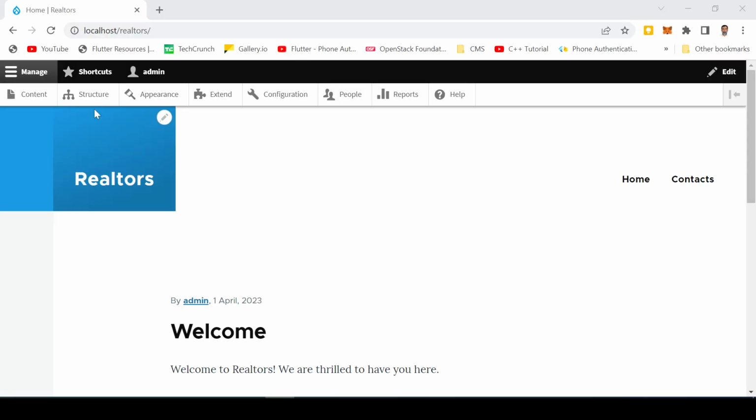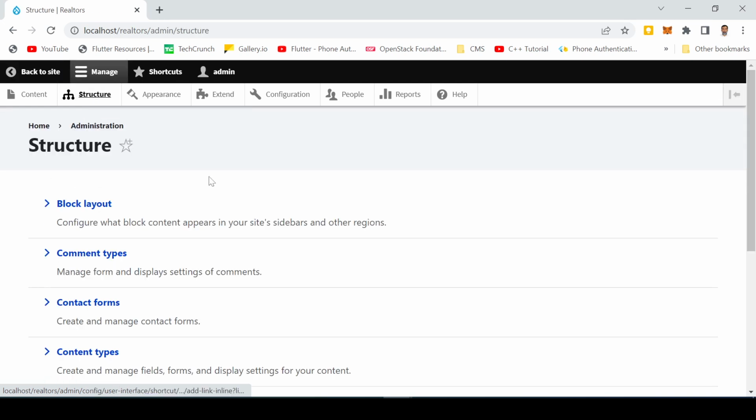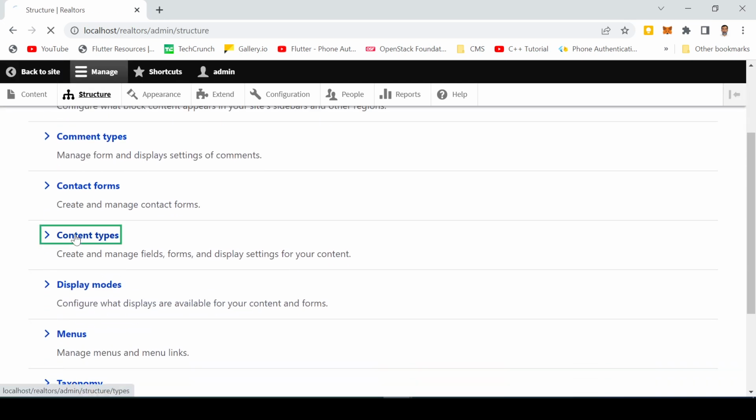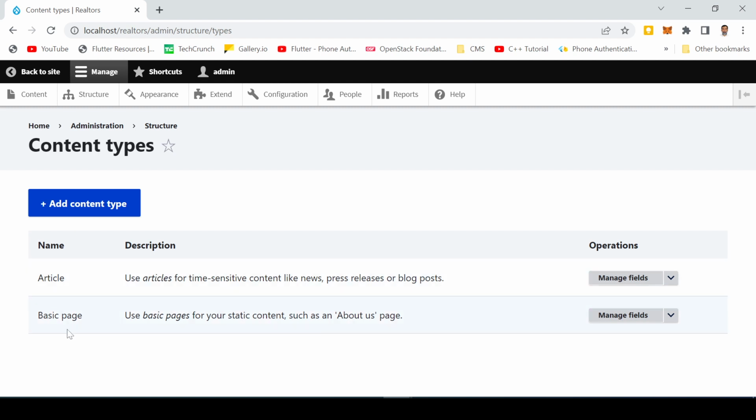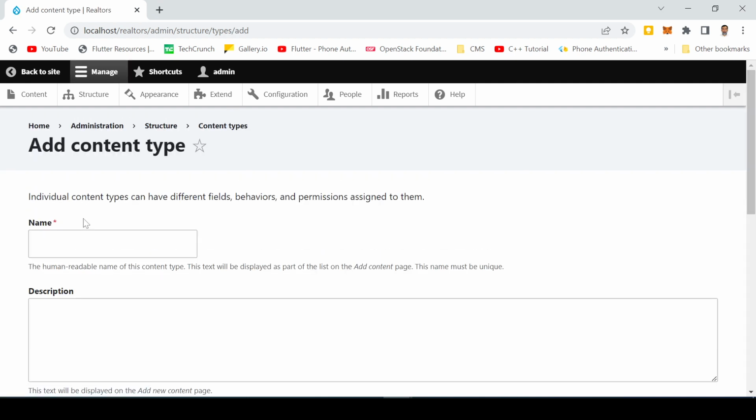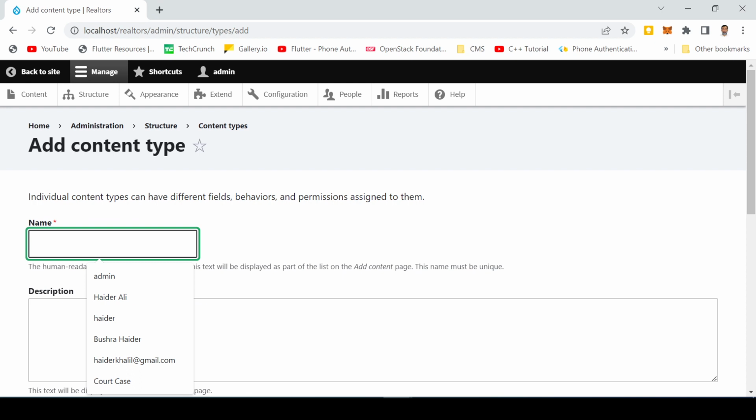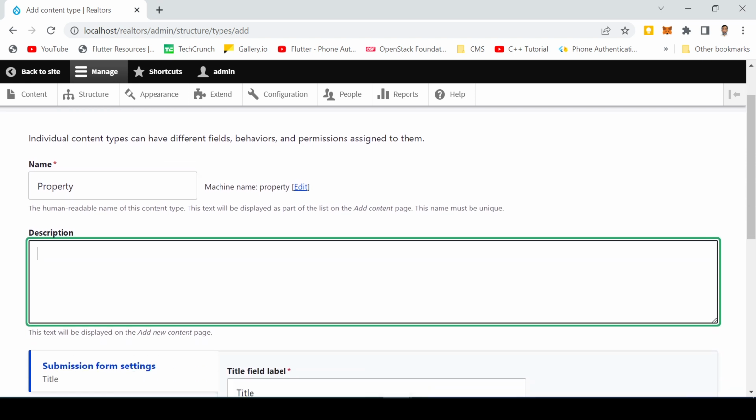We create content types by going to the structure, then selecting the content type. We have two basic content types, that is the article and the basic page. And now I want to create my own content type. So I will click on add content type. I will name this as property because it will list all the properties for my real estate business.